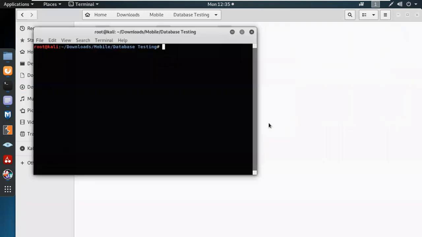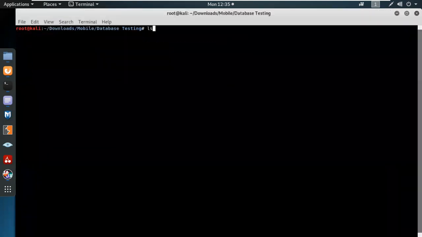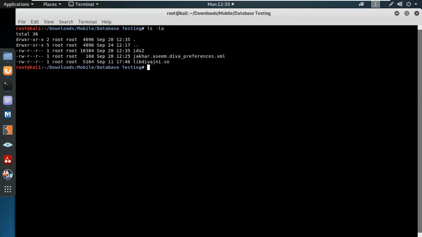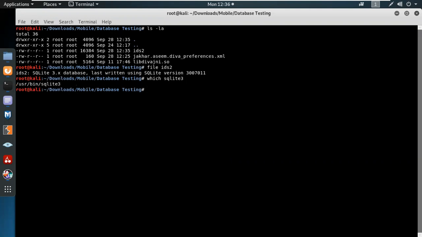So what are we going to do over here? First of all, let's see which file type it is. So ids2, let's use the file command. Over here we can see this is a SQLite database file. So we have to use SQLite to enumerate the data in the database. So let's see, do I have SQLite? sqlite3, I already have that one.